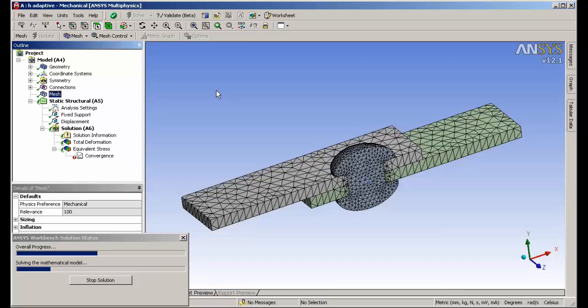And then it will repeat that process a second time until it satisfies the maximum number of refinements I've allowed, or until it achieves the minimum change I've specified. So I'll pause this and then we'll come back and revisit the solution because it takes some time to complete.